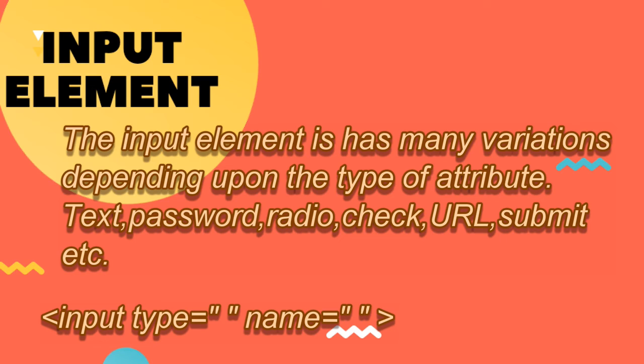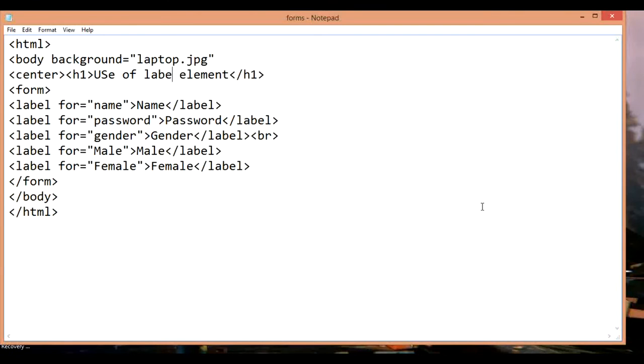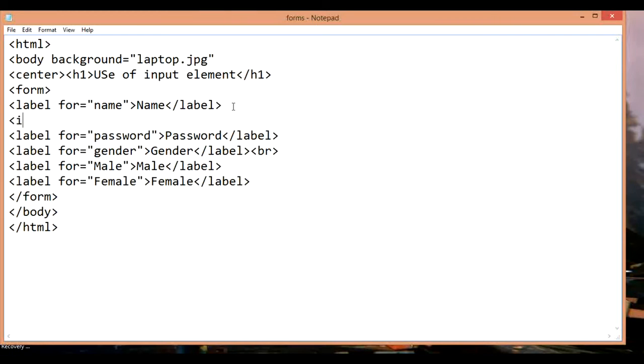You can understand with the help of an example. As you can see, I am using the previous code over here. I am just telling you how I can use the input type element in that. In the previous case, I wrote the program about the label tag and displayed how I can define a label. In this case, I am just defining the input tag. I have defined the form, then I have defined the label. Now after this particular label, I want a text area.